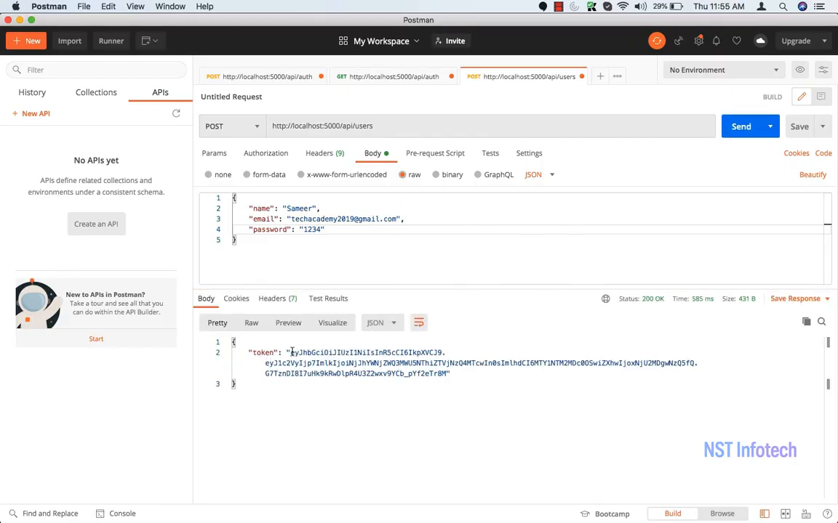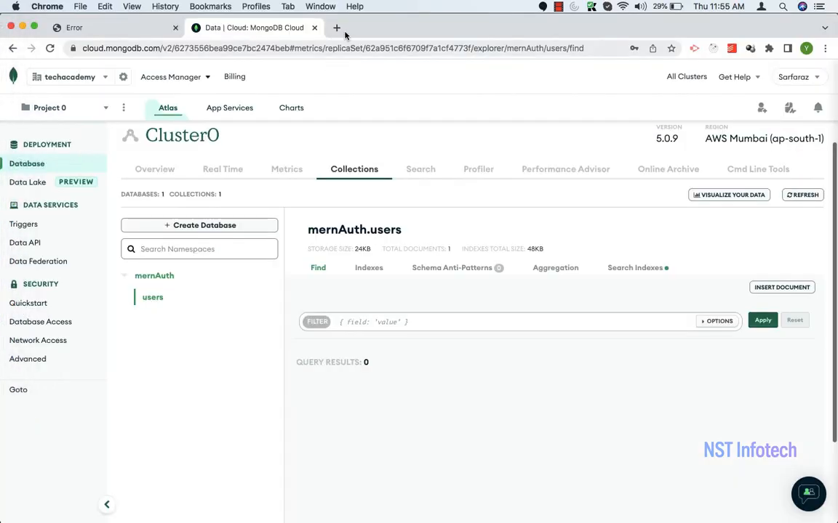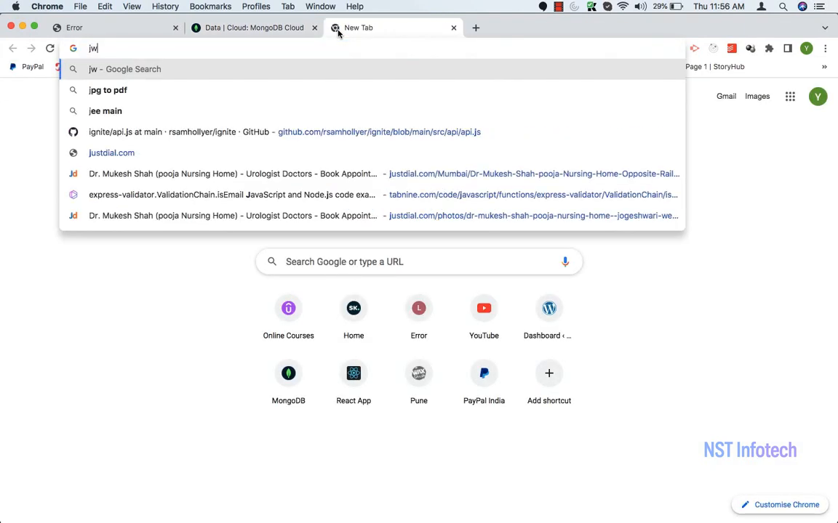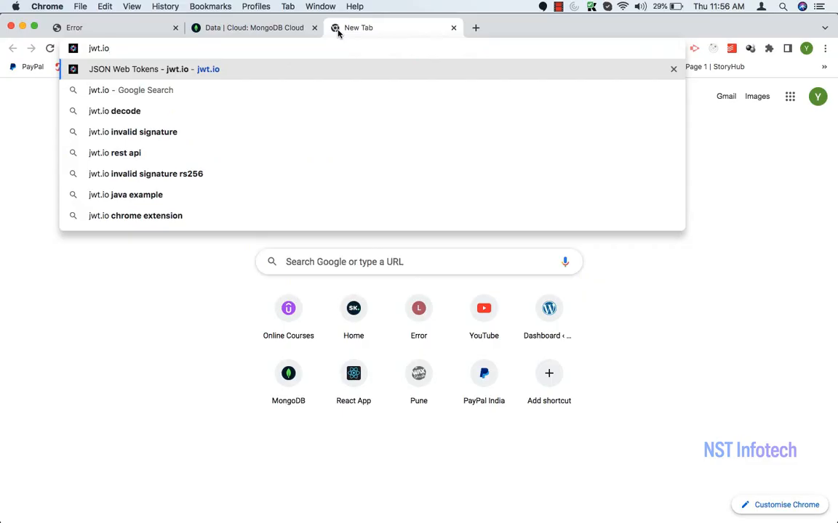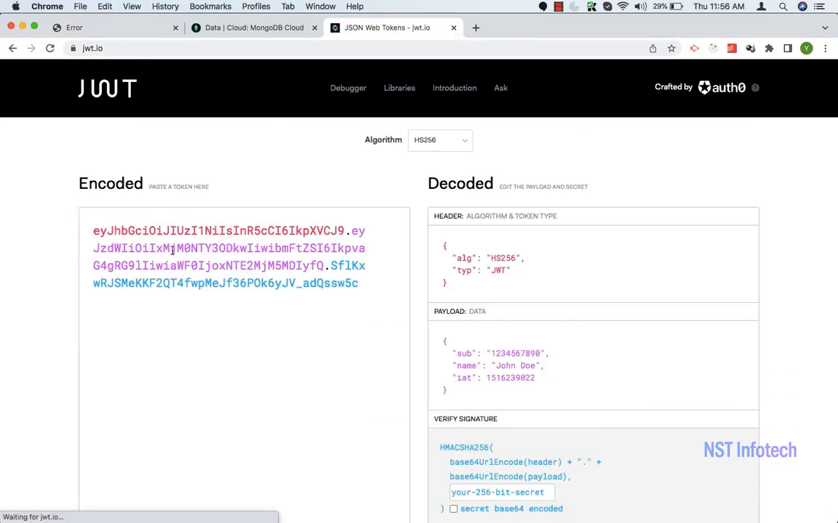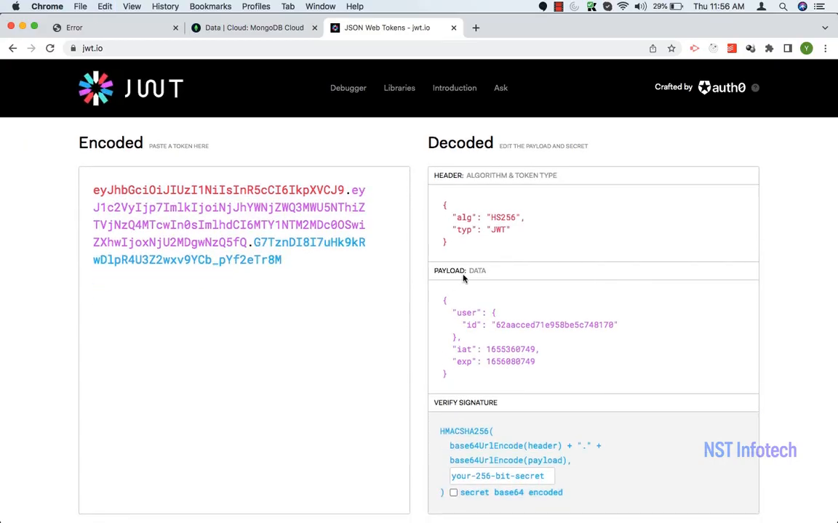So now we got a token back. Okay, well, let's copy this token, and we need to go to the browser, and here I'll go to a website which is JWT.io. Okay, and if I scroll down, so here we can paste the code which I have copied. So let's paste it. So here, as you can see, we have a payload data and we got the user ID. Okay, so we have successfully configured JWT authentication.